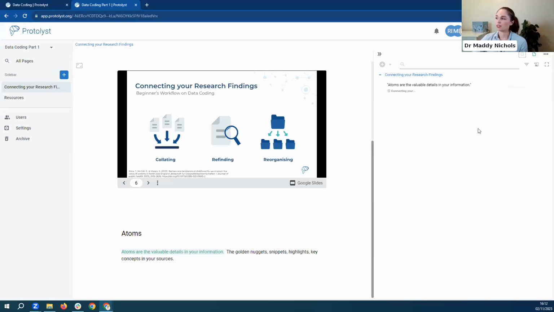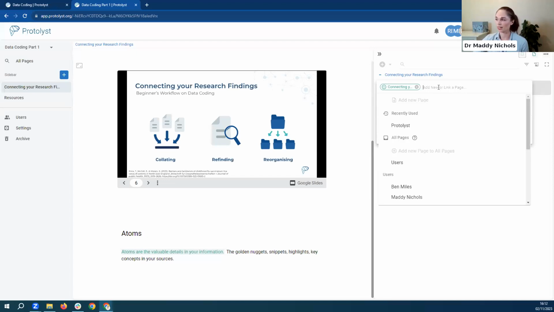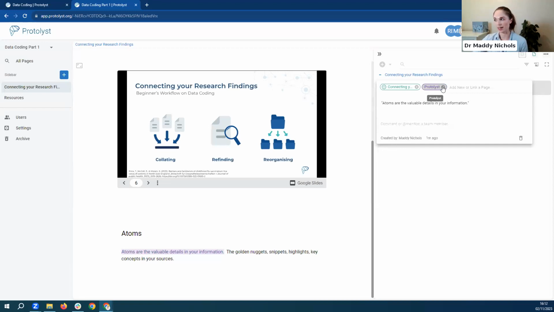And I mentioned connections. So if we click on that atom to open it up again, next to this source tag, you can also add further pages and add connections. So if we click in there, and I'm just going to choose Protolyst, which is another page that I created in the workspace, we've created another tag for that atom. So that atom will display in its source page and also in this connected page, as well as any other pages that I wanted to connect it to.